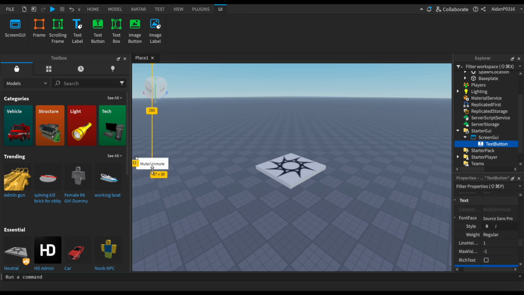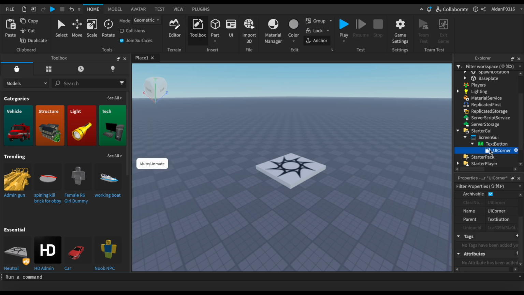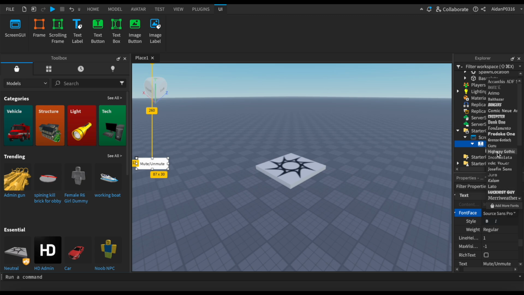All right, let me go ahead. First you want to drag it. And next you want to add a UICorner, which is optional, but for my purposes we're going to add a UICorner. And I'm also going to change the font just for my personal purposes. And there we go. We're going to select this.